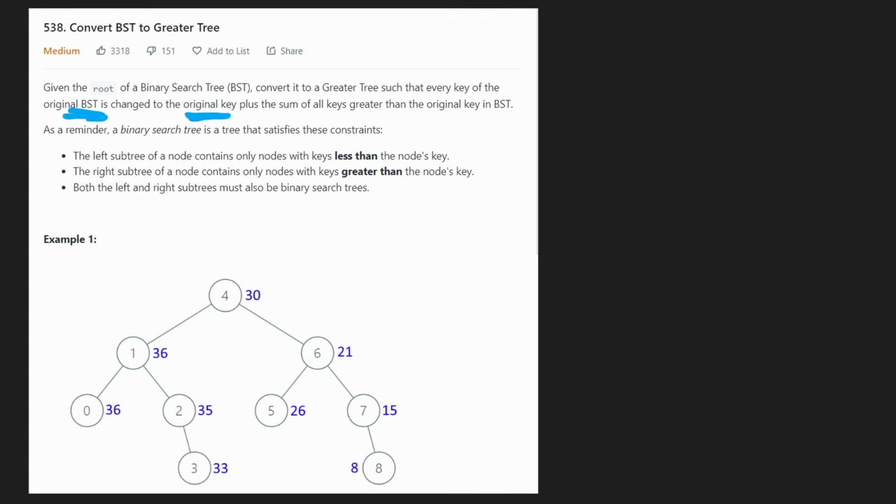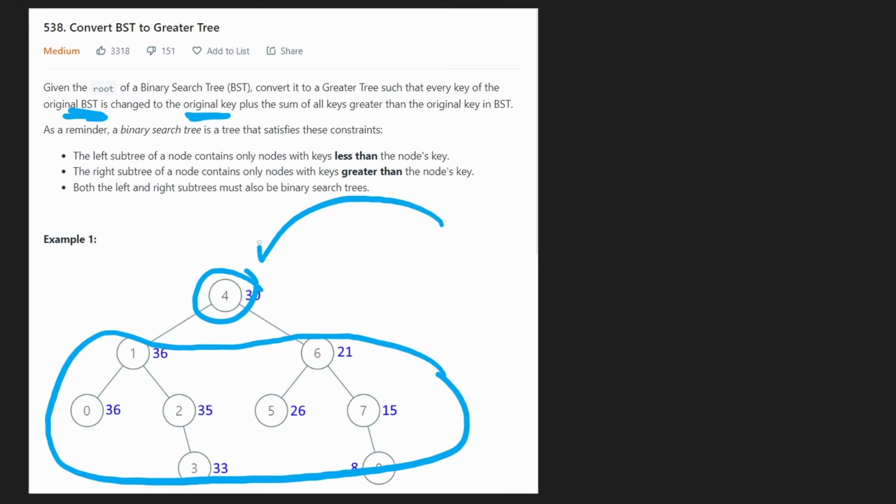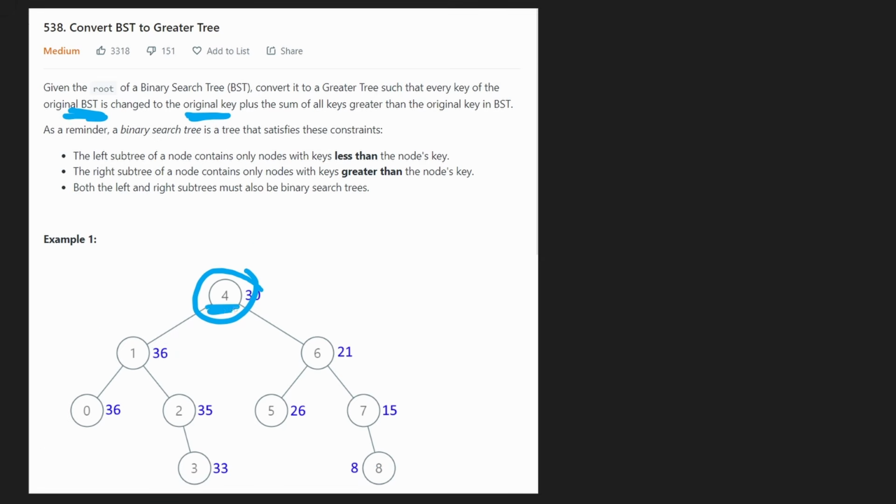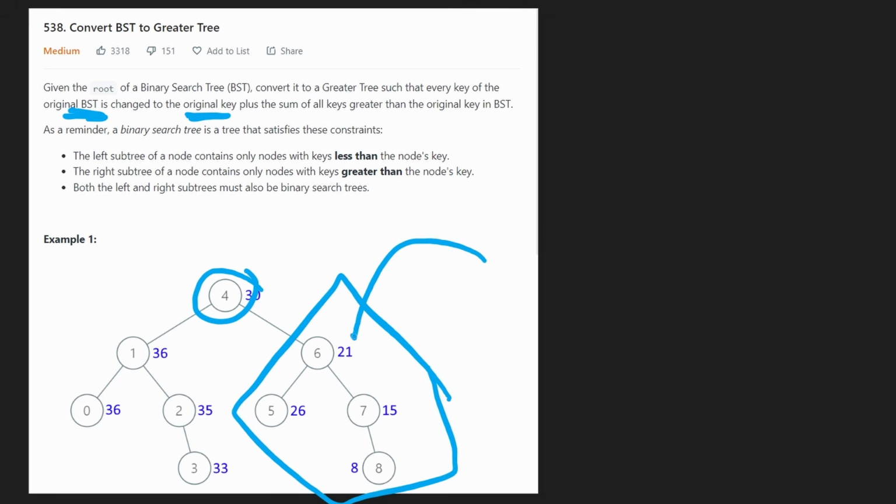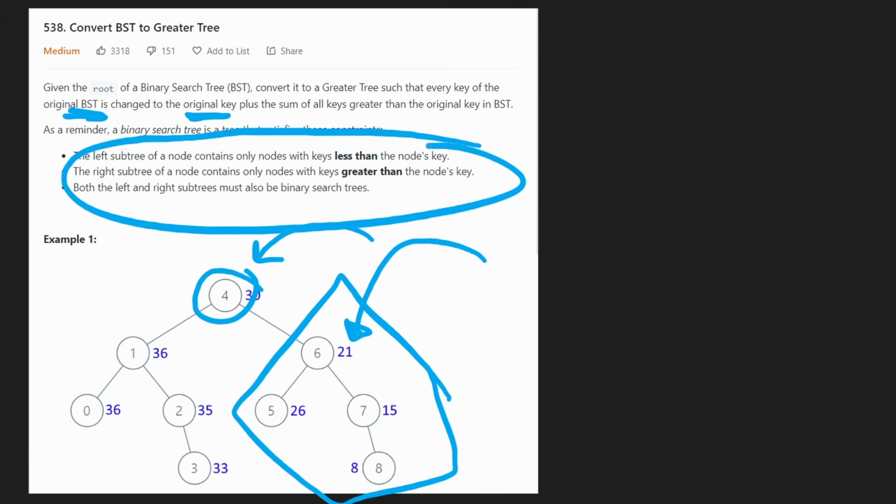Now remember, this is a binary search tree, not just a regular tree, so this has some properties that are going to be useful for us. So for a node like this one, where are all the greater nodes going to be? We don't have to search through the entire tree to figure out the new value of this one, because we know that every value greater than 4 is going to be in the right subtree. Every value in the right subtree is greater than 4. That's the definition of a binary search tree.